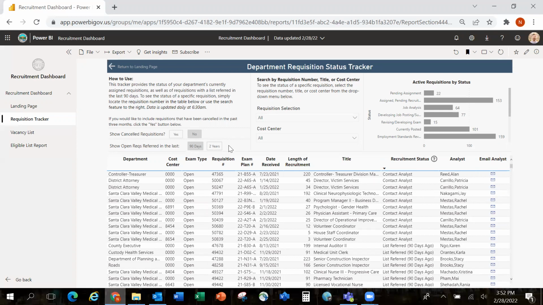And then in addition, if you wanted to check and see which requisitions you may need to still add any hiring comments or any notes or do anything on your end to have that requisition closed out. So you can see again, back to 2 years for that. You can filter through the requisition number, the title, or the cost center here in the middle.